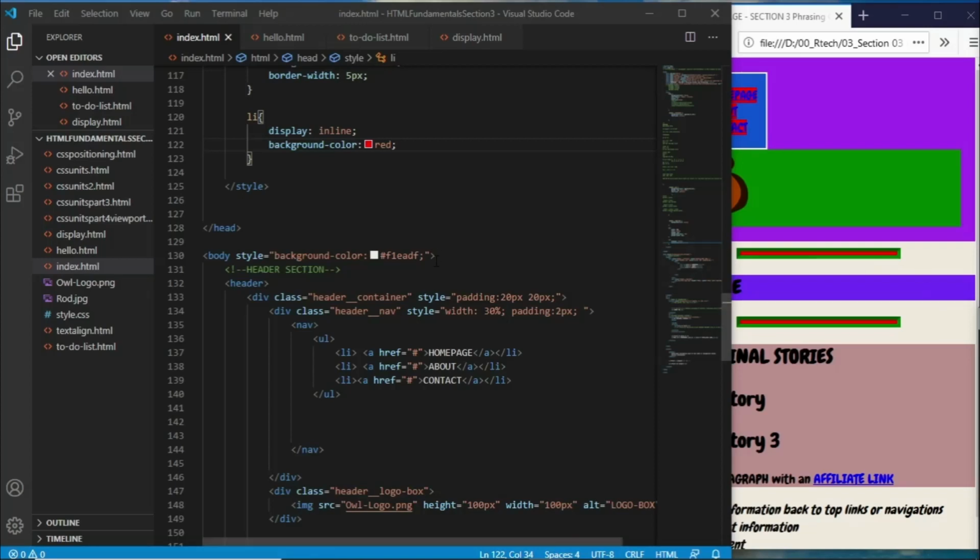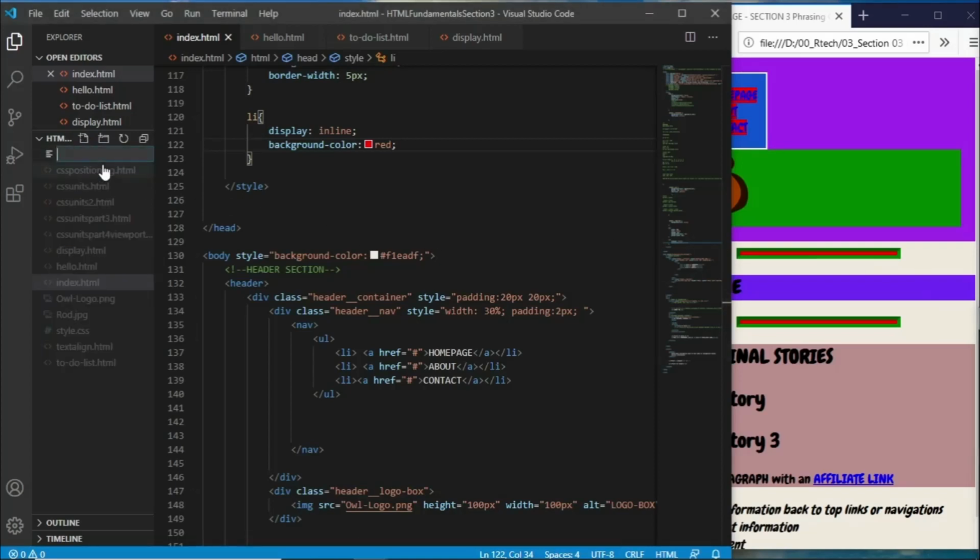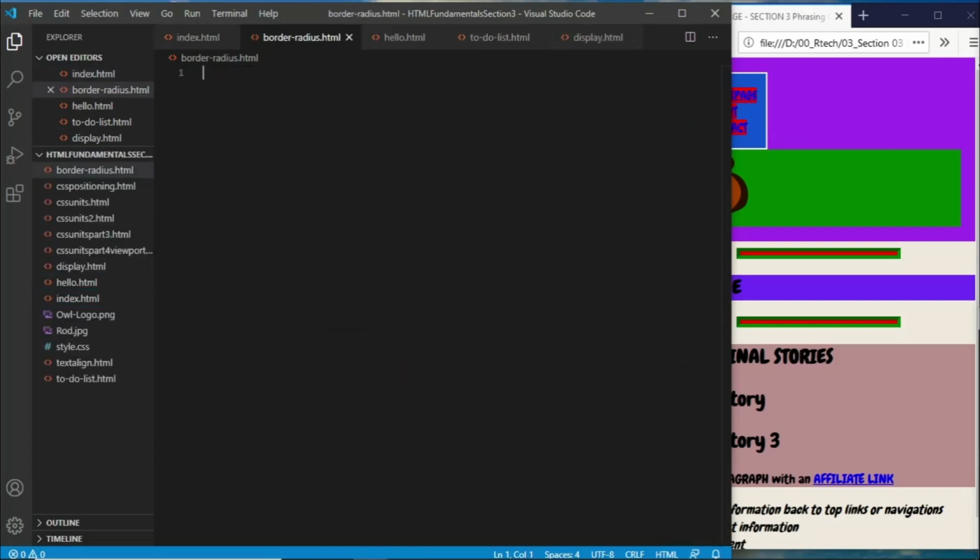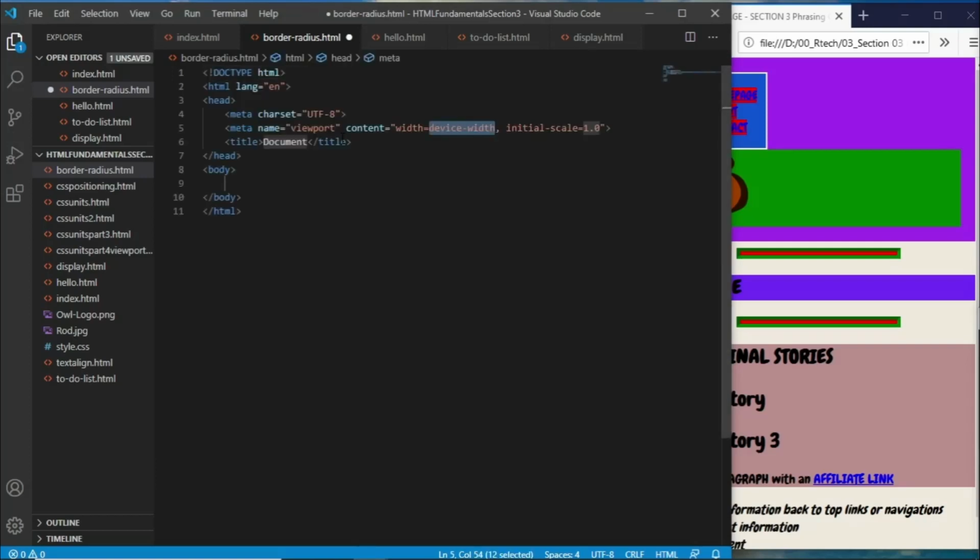Now in this next lesson, I want to talk about border radius. So let's go and create border radius.html. Again, let's create an HTML5 document and then give it a title of border radius property. Let's save that.